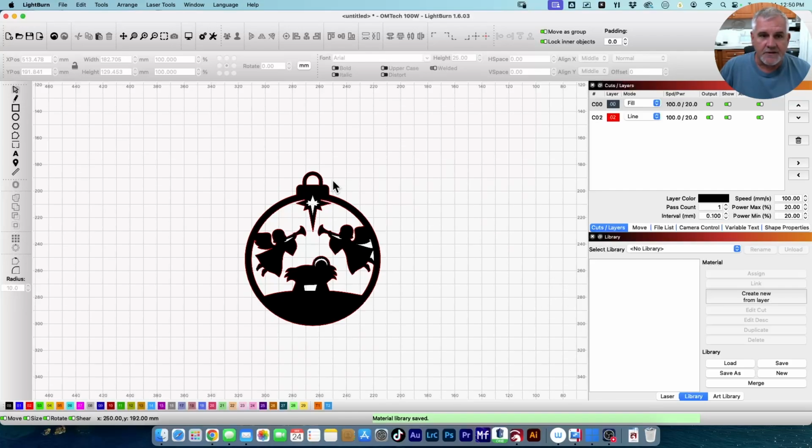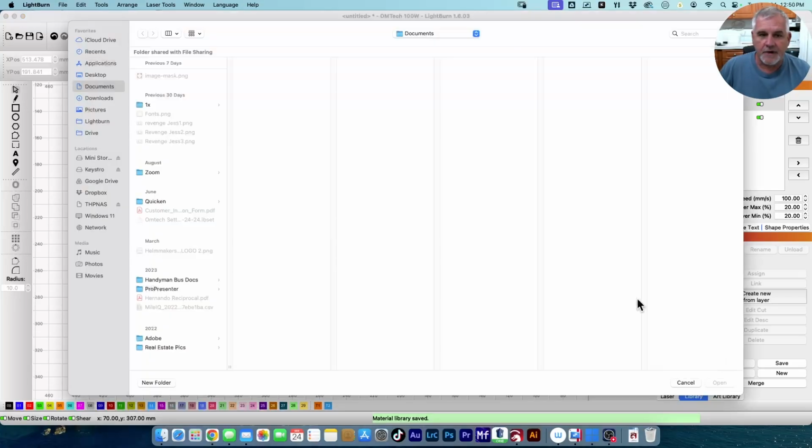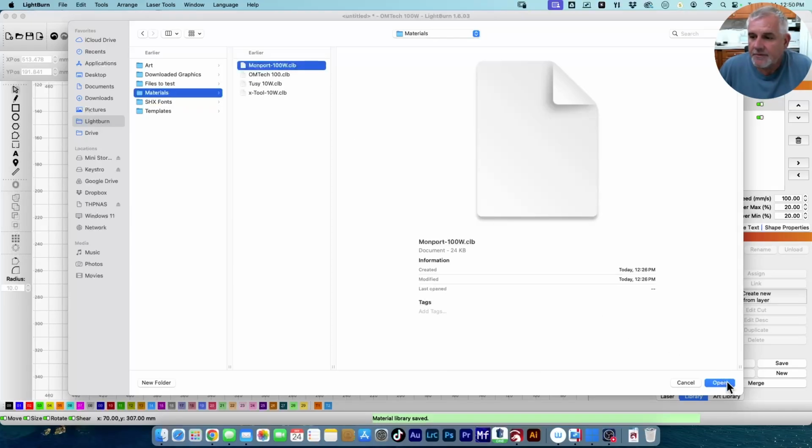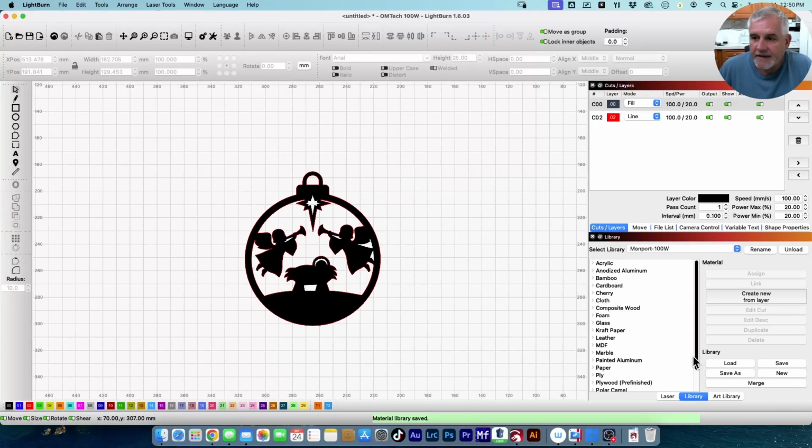A lot of people will try to import it or open, and they'll navigate to it, and it won't allow them to bring the library in, because just like the graphics library, the art library, you have to click the load button. So we'll click the load button, and I'll go to my Lightburn folder, and I have a folder called materials in there. And we'll just pick this Mon port, open that up, and that's okay. So now it dropped the materials library, and you see it has all these different options in it.